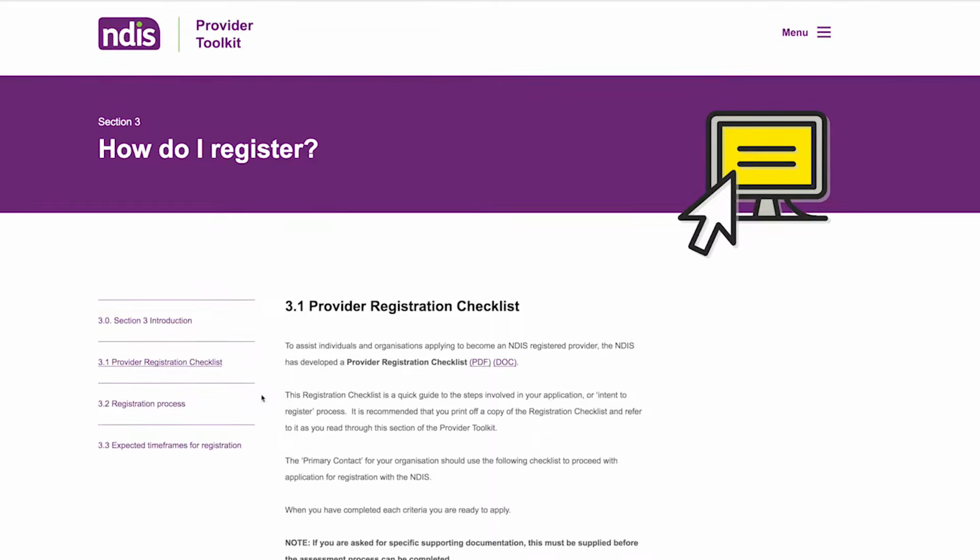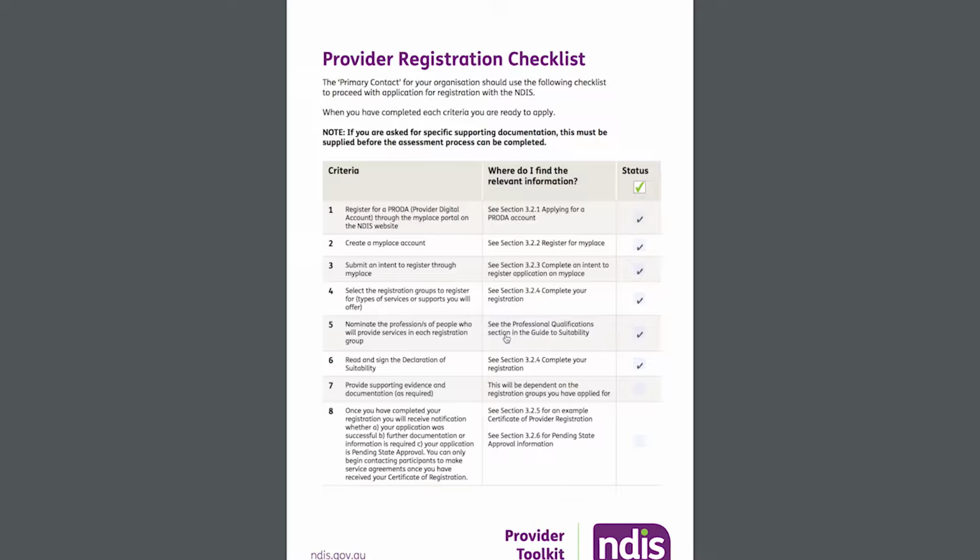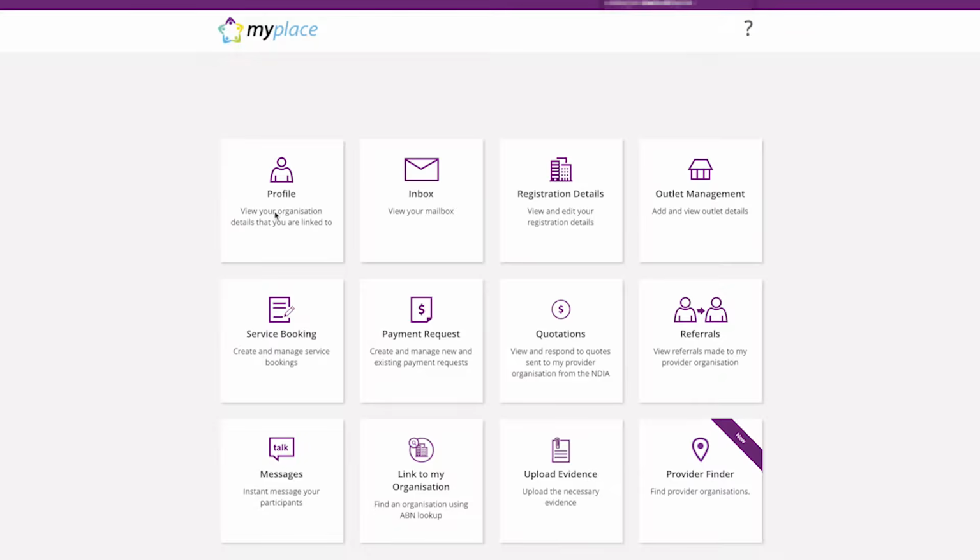The registration checklist outlines how to register. You can print this checklist and tick it off as you complete each step. Then you are ready to submit your application. Your application will be made through the MyPlace Provider portal.